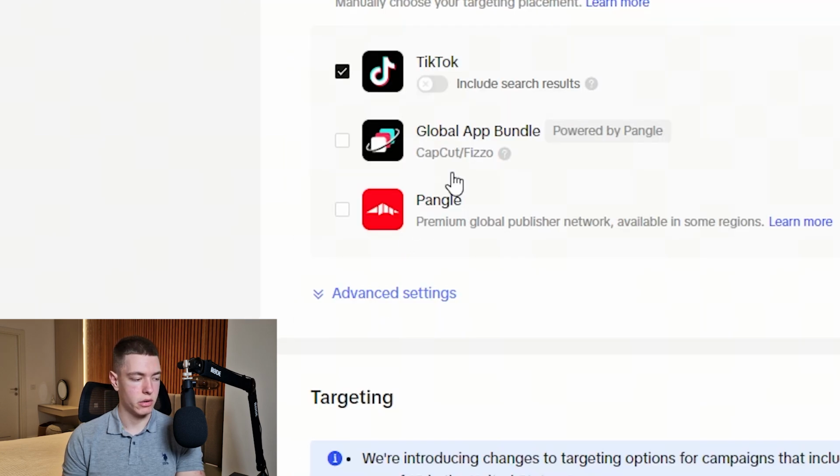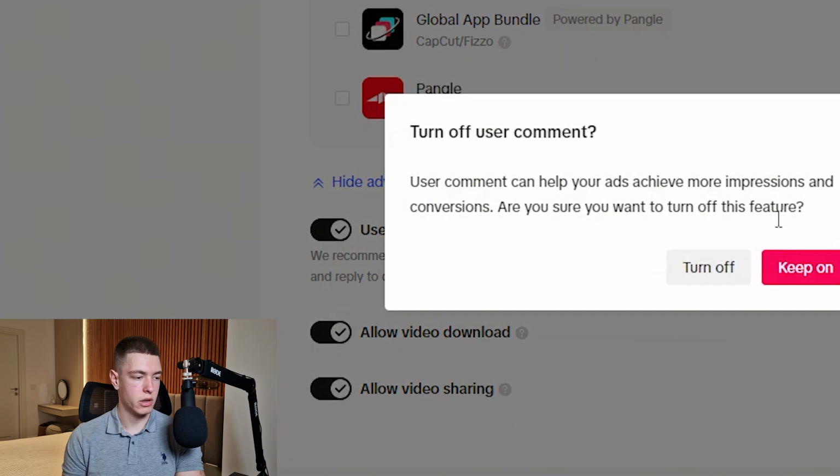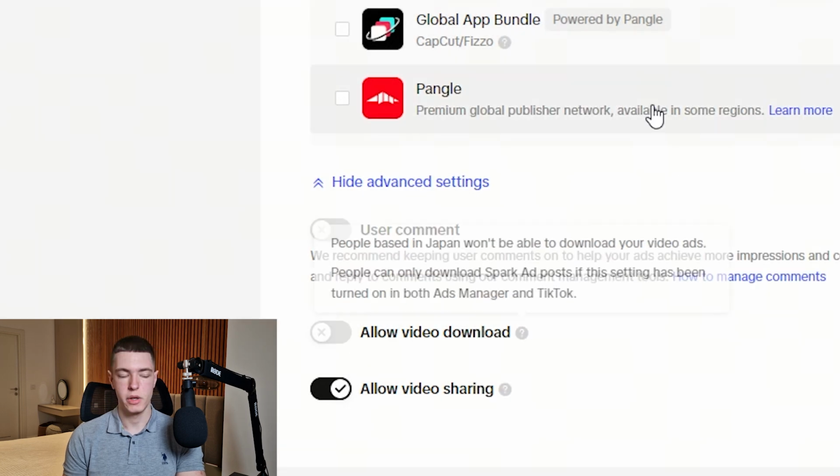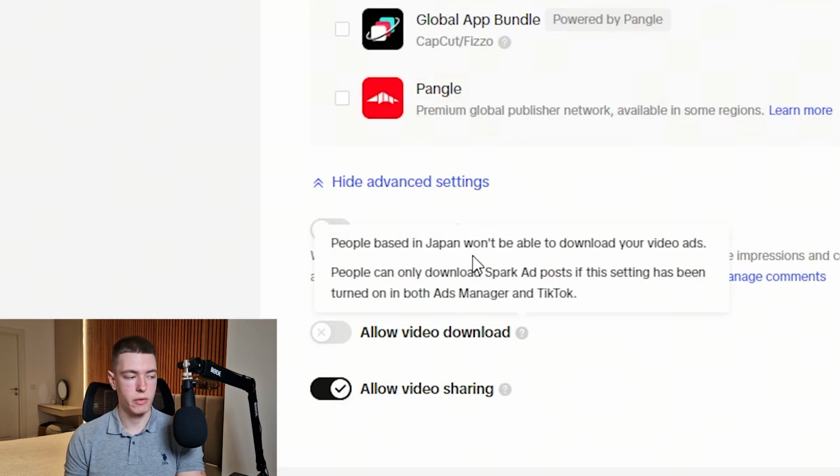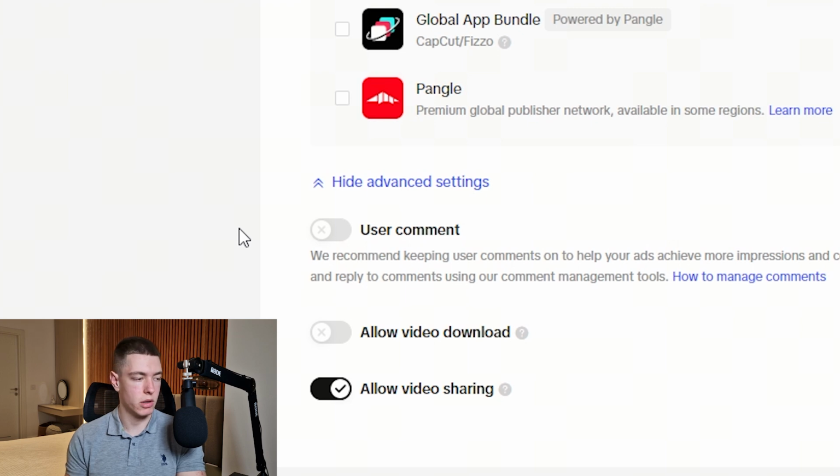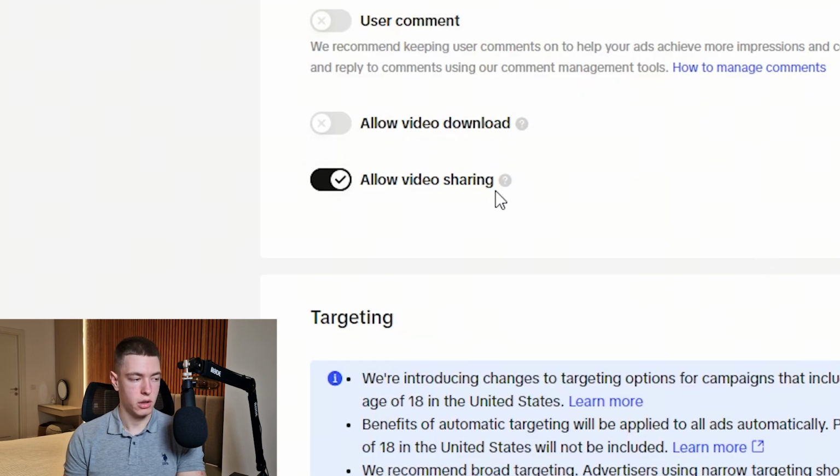Under placements, we're going to do select placement, and we're going to turn off these 2 and only live on TikTok. And then under advanced settings, we're going to turn off the commenting, and we're going to turn off the video downloading as well, because we don't want people stealing our ads, and we definitely don't want people commenting anything negative about the product. So we're going to turn those 2 off, and we're going to leave video sharing on.